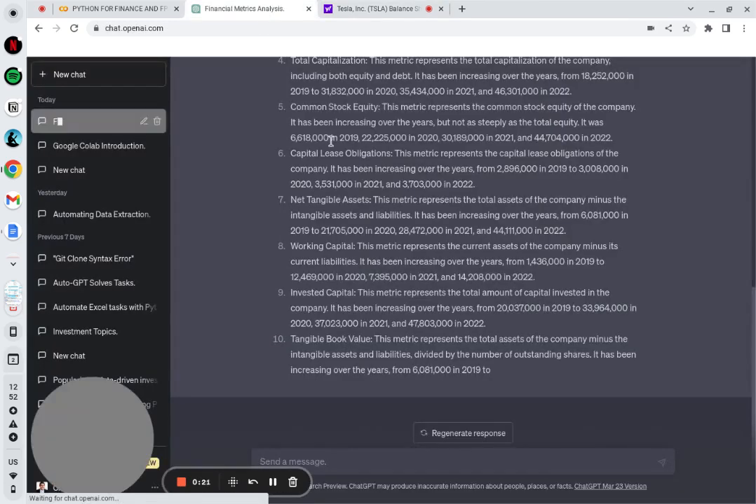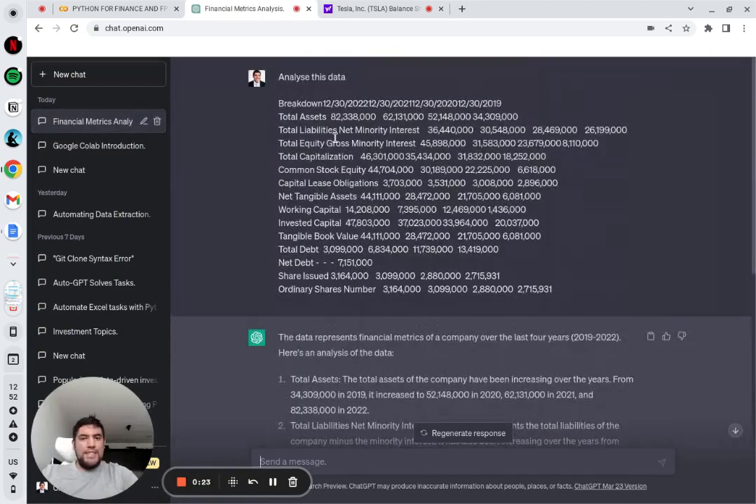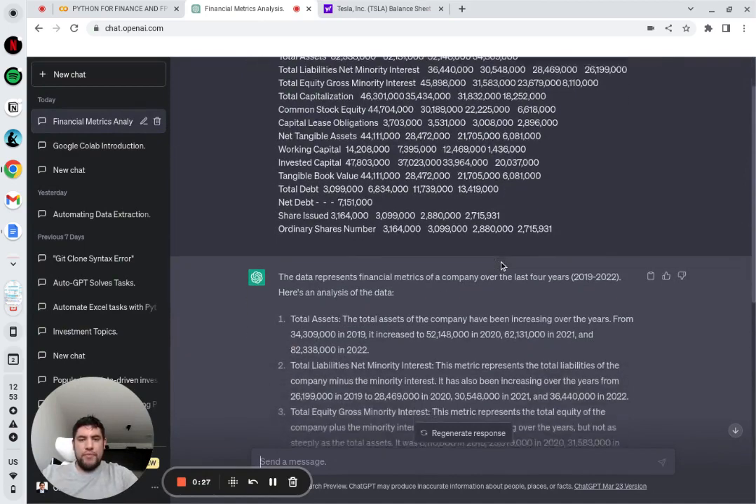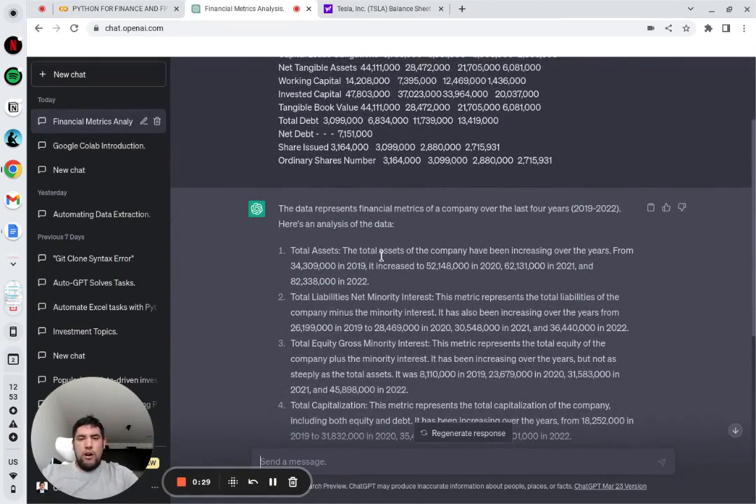Then you could go to ChatGPT and just ask ChatGPT to analyze this data and copy and paste the data. It will give you a breakdown of what it represents in assets, liabilities, equity, and so on. But what about if you want to create a bar graph of this data? Well, right now, ChatGPT cannot do it. But if you use Google Colab plus Python, you can.